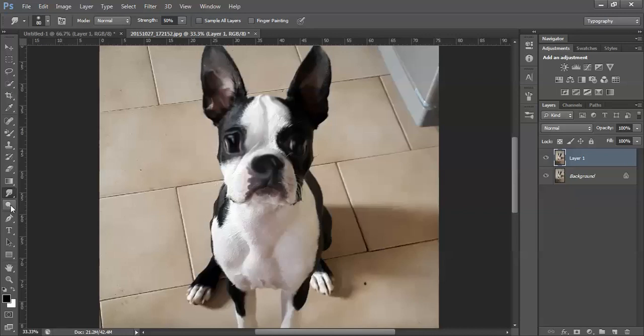Now we have the dodge tool. This tool we will be using in lesson 4 for photo manipulation. It highlights the area that you choose and makes it a bit lighter, like this. Or this. Under the dodge tool, we have the burn tool, which does the exact opposite of the dodge tool. It makes it darker.